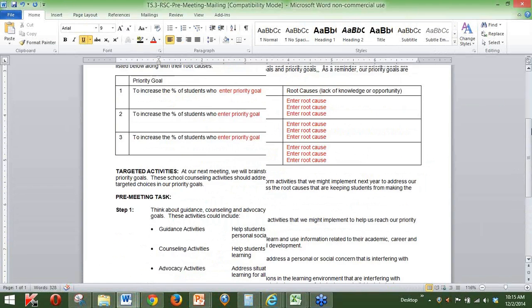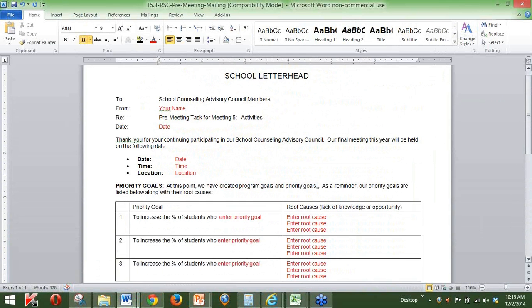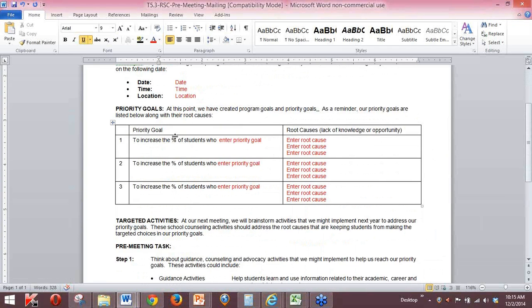Okay. So, we're telling people the logistics for your next meeting, and then we're saying at this point we have created program goals and priority goals. As a reminder, your priority goals are listed below along with the root causes. So in this section you will type the priority goals to increase the percentage of students who complete a graduation plan, who enroll in an AP class, who ask questions in class, who visit a college campus, whatever it is, whatever the choices are that you want kids to make.